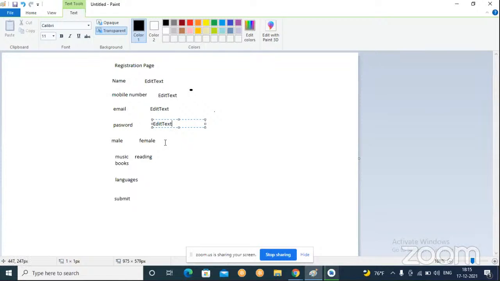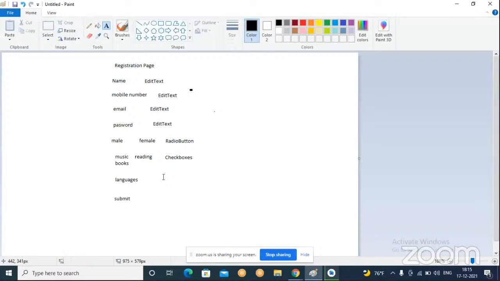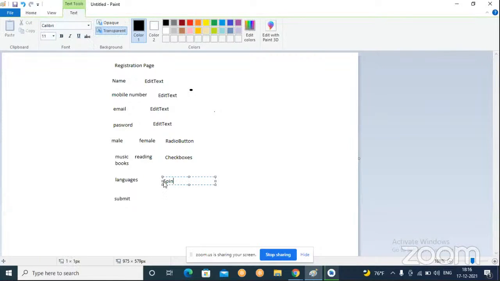And for male and female, you are going to take here radio buttons. For checking the music, you are going to take here checkboxes. And for selecting the languages, you are going to take here one spinner. And for submit, you are going to take here one button, right?